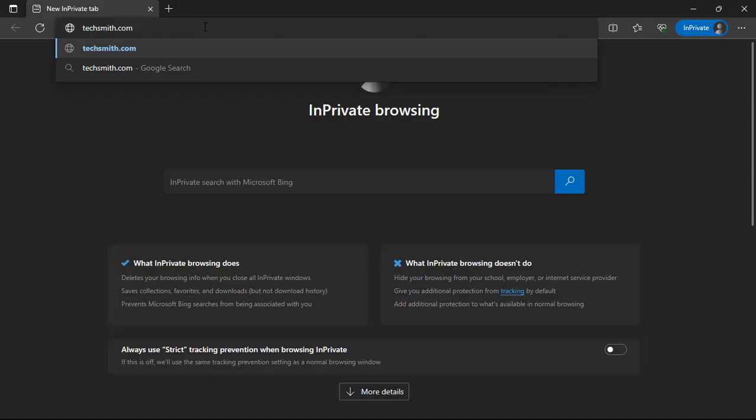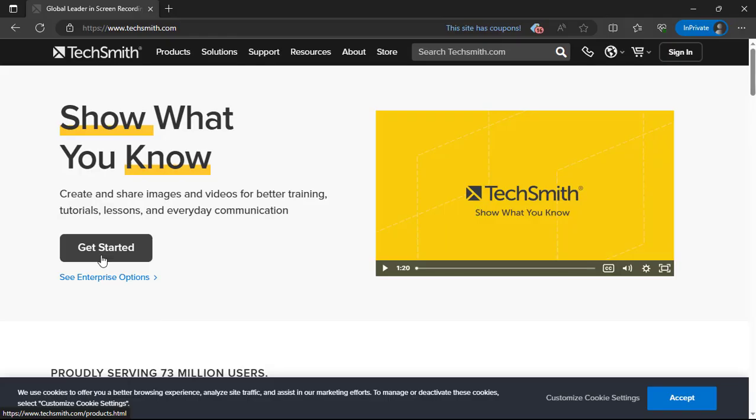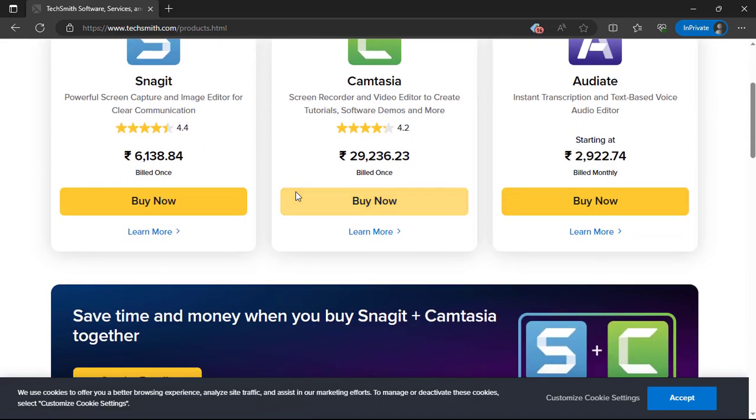To get started with Camtasia, we first need to install Camtasia. So Camtasia is made by a company called TechSmith. So we first need to go to techsmith.com. We first open the web browser, type techsmith.com, and then click enter. Then click on get started. Then scroll down, select Camtasia and click on learn more.